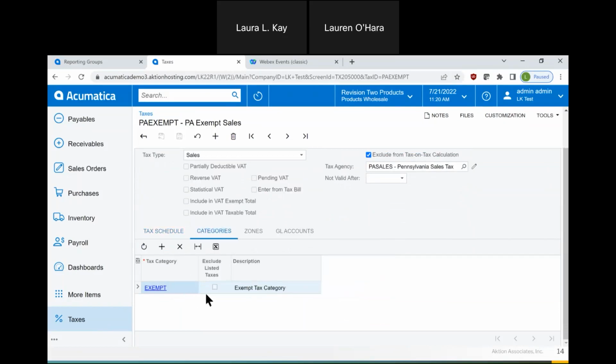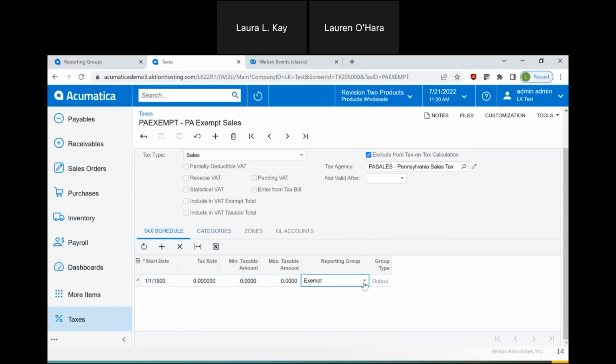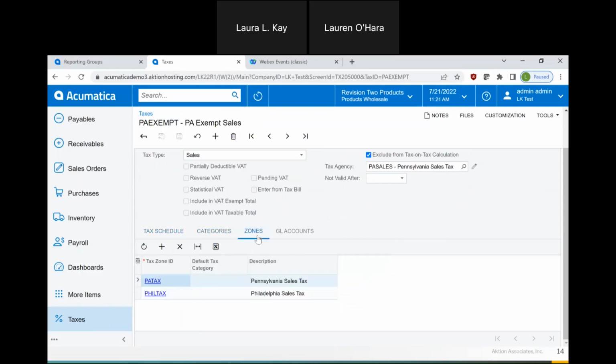And then I assign it to the exempt category. So any line item that is considered to be exempt or non-taxable will accumulate under the exempt grouping on my report. So that's how we tie everything together. And then I'll show you zones in a second.